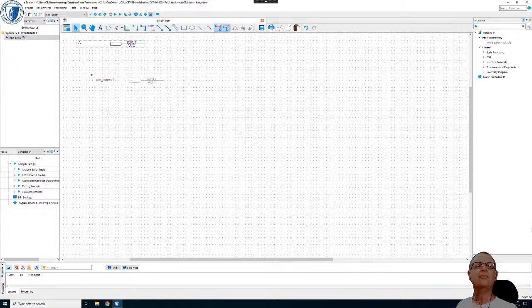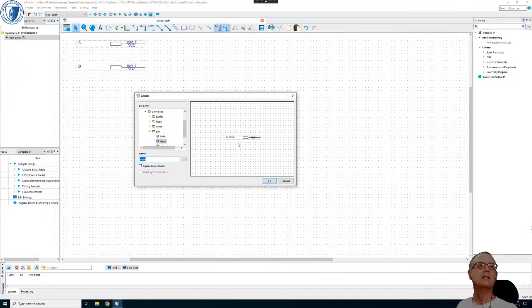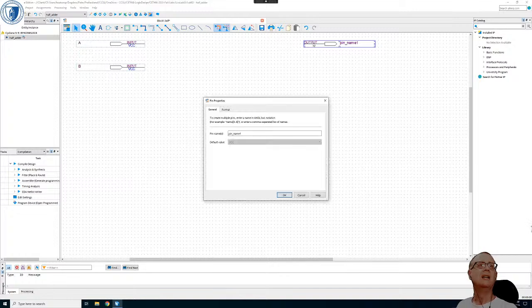right? And I'm going to try and line that one up, and I'm going to call it B. Okay, and then I'm going to do the outputs. Right, so that was an input. Now I need an output. And I'm going to put that output there. And I'm going to call this one sum.